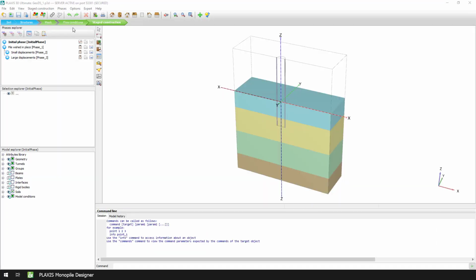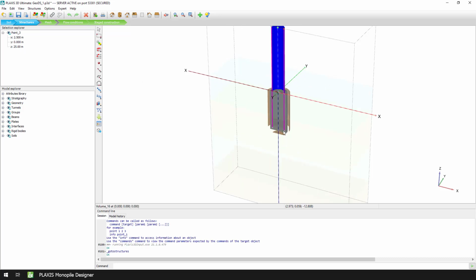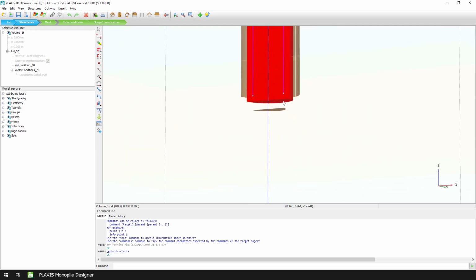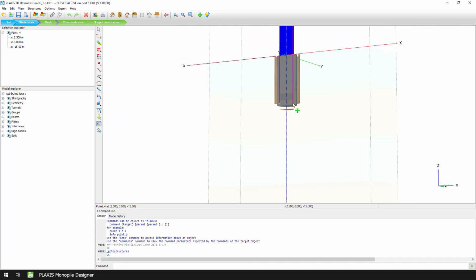We then go to the Structures mode, where we can verify the consistency of the monopile's geometry. We see that the height above the ground level is 25 meters, which is equal to what we have defined in the geometry dataset. The same applies to the embedded length of the monopile, which is equal to 15 meters.